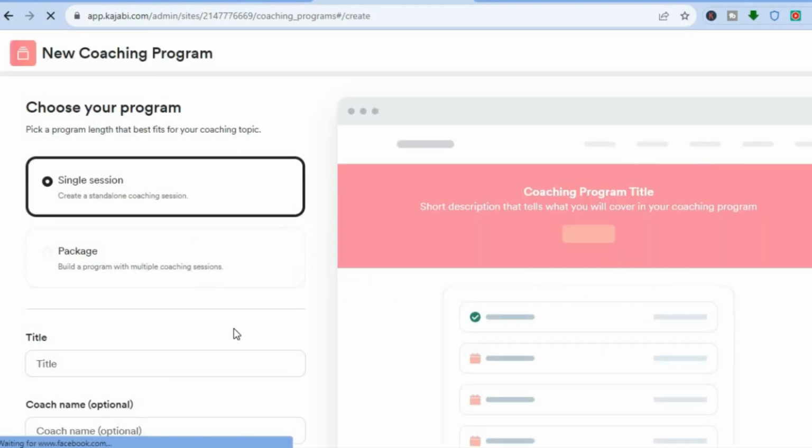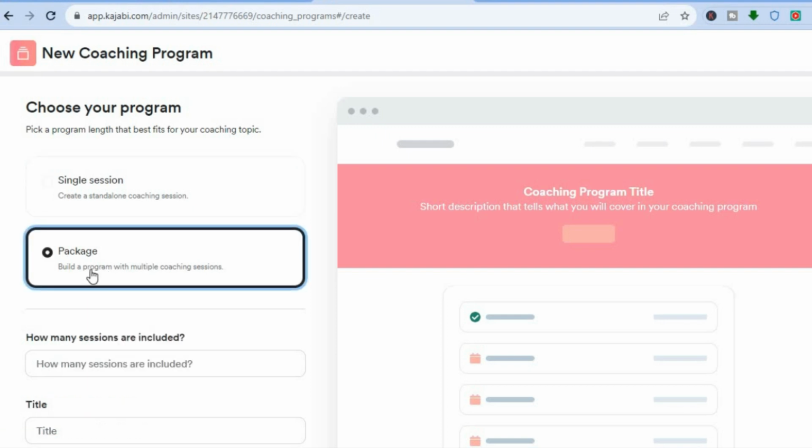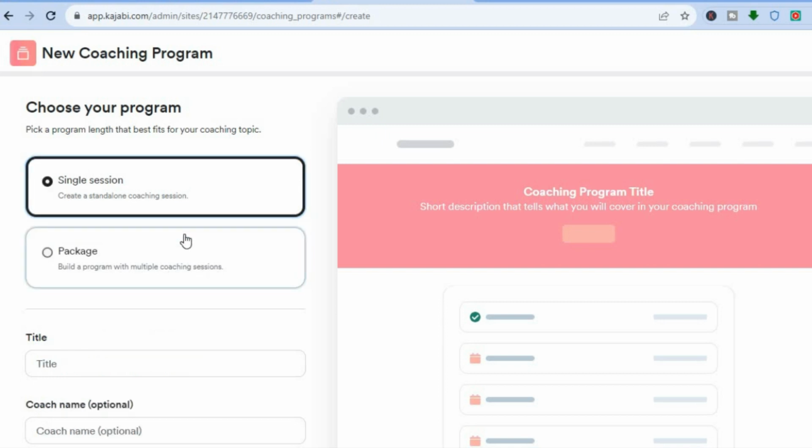After tapping on Get Started, you'll be redirected to this page. And you have two different program lengths, as you can see right here. You have a single session, so you'll create a standalone coaching session. Or you could choose to build a package, a program with multiple coaching sessions. So it all depends which one of these options you like to use. For this example, I'll select single session.